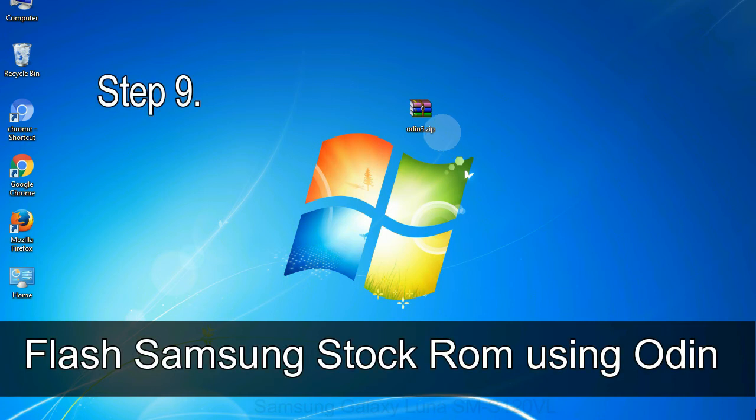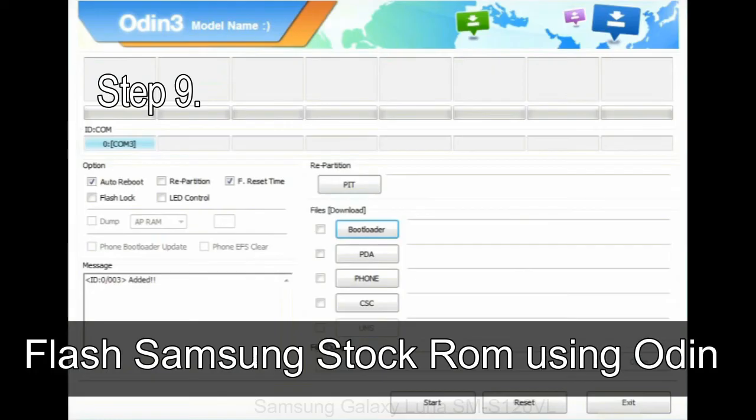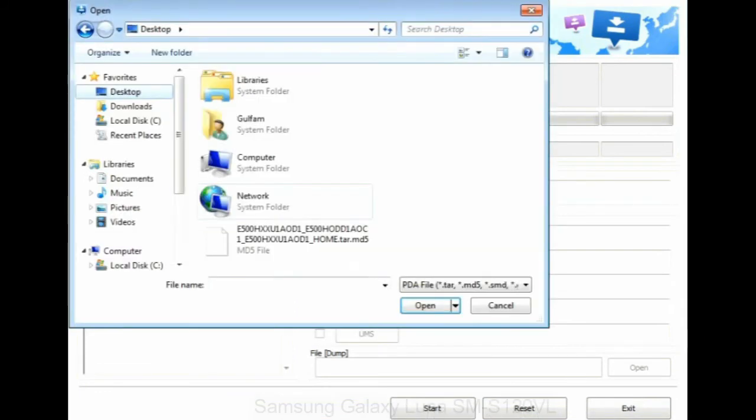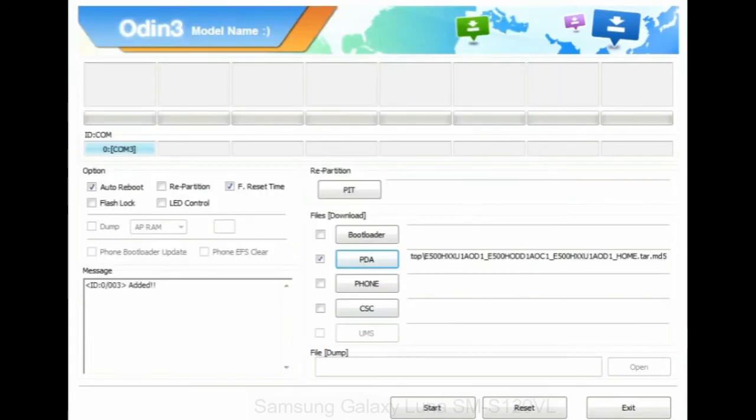Step 9. Once your device is detected by Odin, click on the PDA button and select the tar.md5 file that you have extracted. Or if the firmware package had multiple files, click on the PDA button, then browse and select the file that has code PDA in its name.